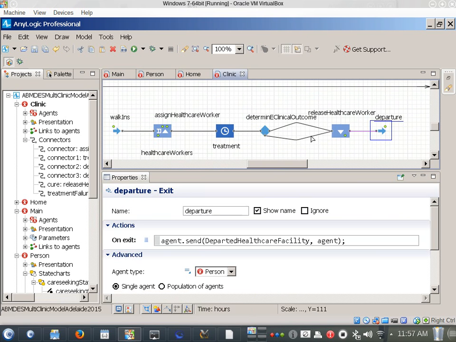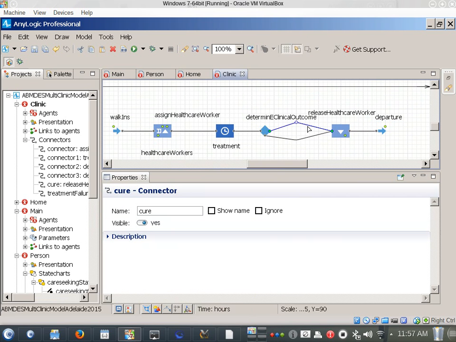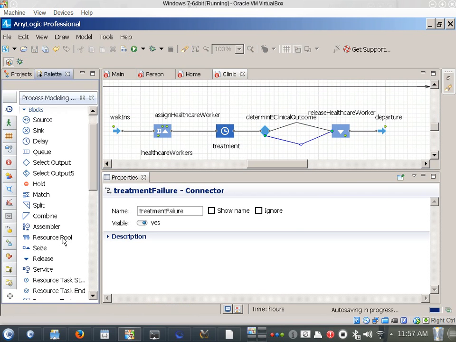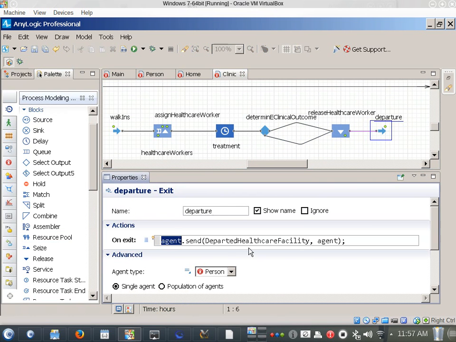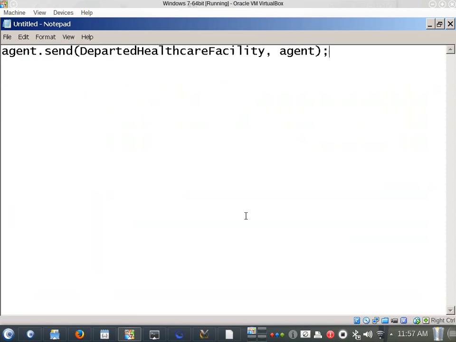Show you the bend. This thing? Yeah, all I did is, I'll show it again. I double clicked on it, and that allows you to bend it. And same thing with this one, I had double clicked and I bent it. The departure was from the exit item of the palette. So in this on exit, you do this.